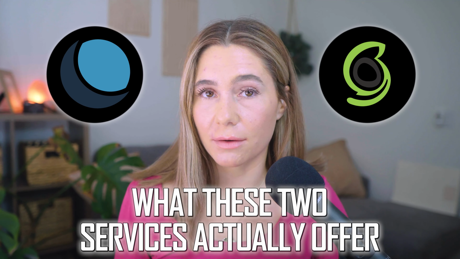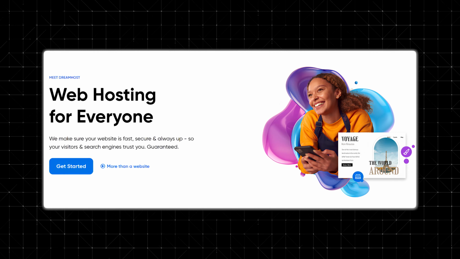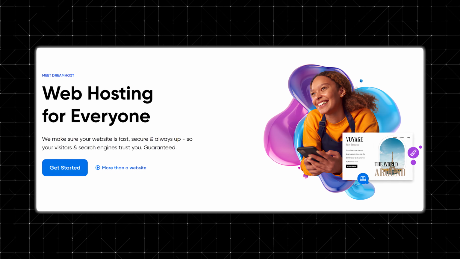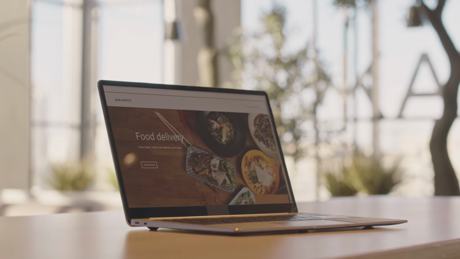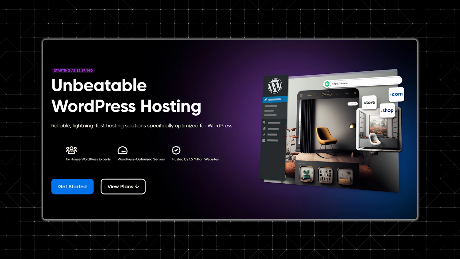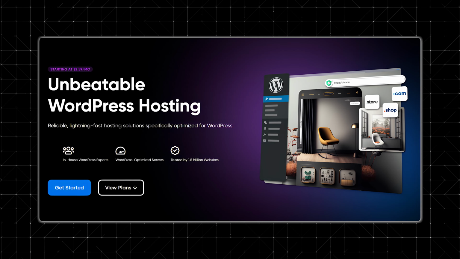First off, let's clarify what these two services actually offer. DreamHost is a web hosting provider that offers everything from basic shared hosting to advanced VPS and dedicated servers. It really does matter because it's a great balance between affordability and performance, making it ideal for growing websites. It's also officially recommended by WordPress and is known for being beginner friendly while still offering powerful tools for advanced users.